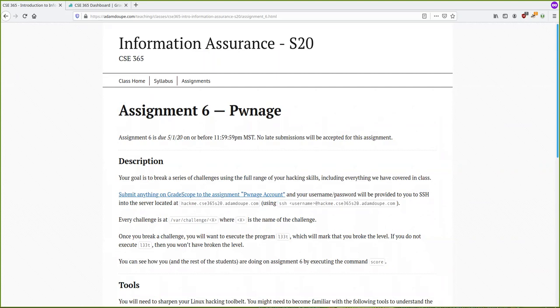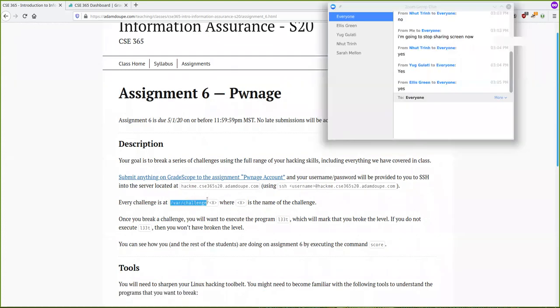Once you SSH in, all the challenges are located in /var/challenge. And what you need to do is solve each challenge and run this program here, lead, which would mark you as having solved the challenge. And that's how we would know that you have finished solving the challenge.